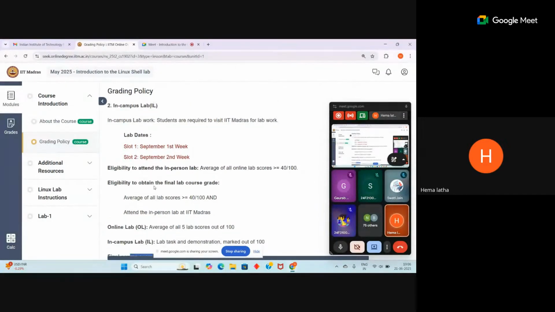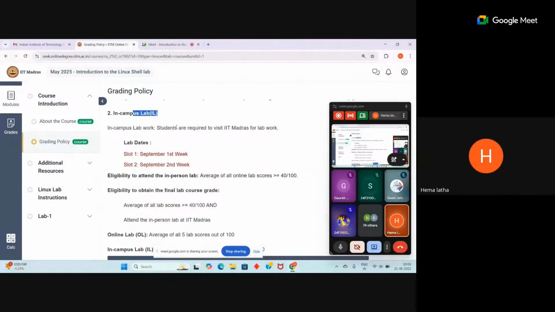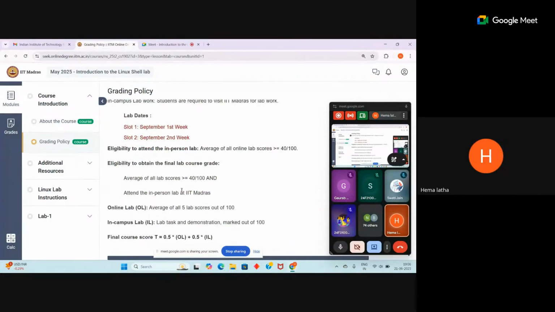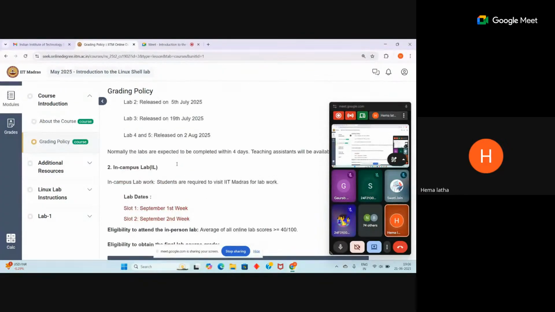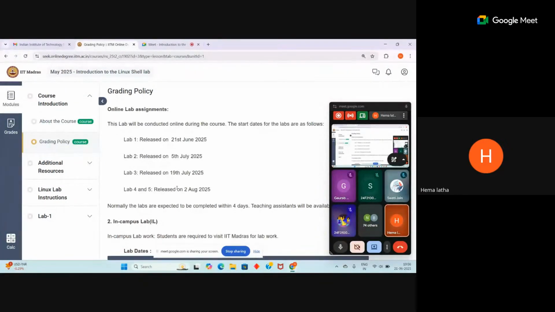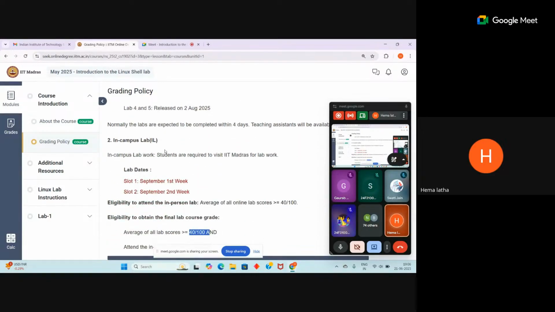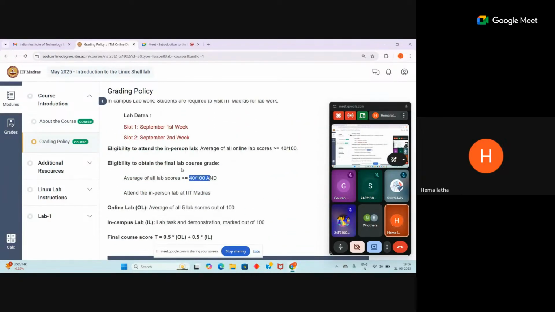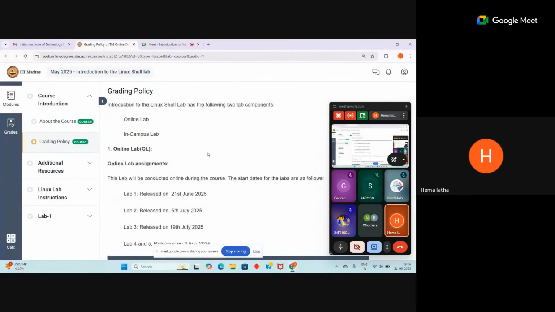So to attend the in-campus lab, the eligibility is that you should get a minimum of 40% in all the online labs. Okay, so that is the grading policy.